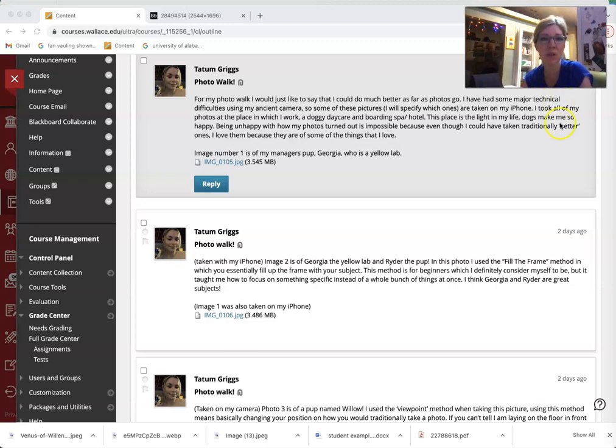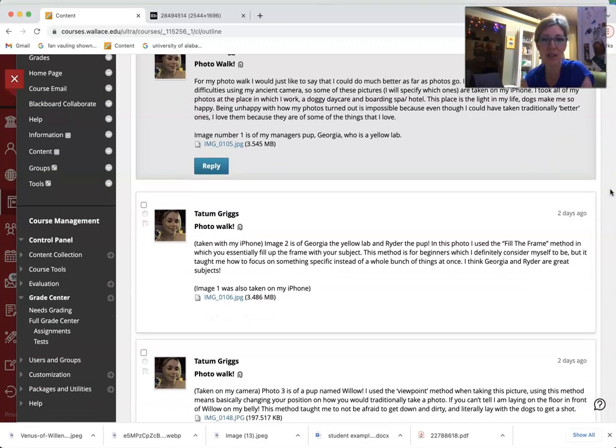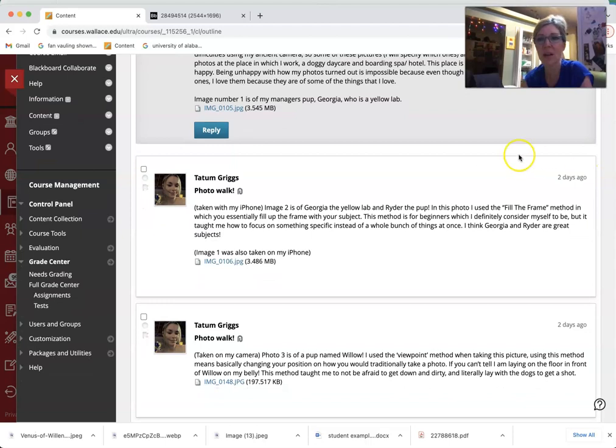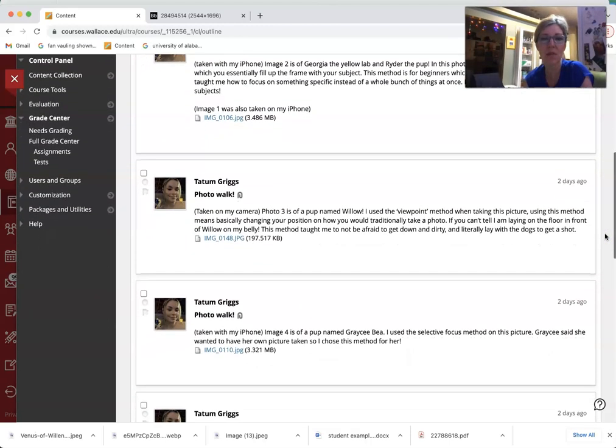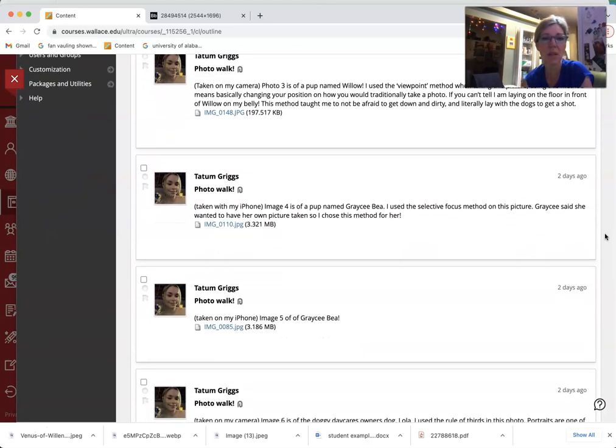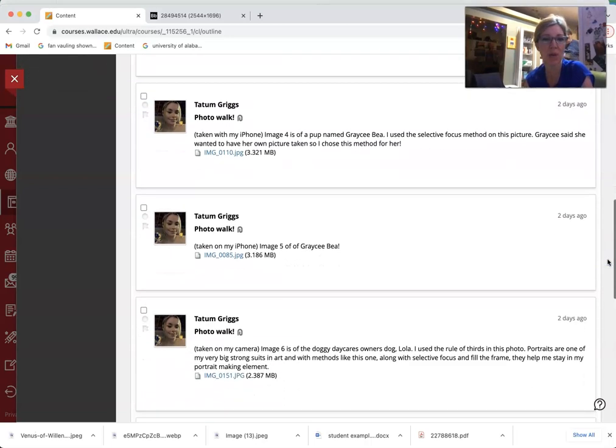And so we're going on a trip to doggy daycare, everybody, and we get to know everybody's names. And I love that for each image you told us what you were trying to do. So fill the frame, viewpoint. Oh, and you had some on your iPhone. Do we know what model your iPhone is? Let me see. No, we do not. So I'd love to know that as well. That tells me about the camera on your phone.